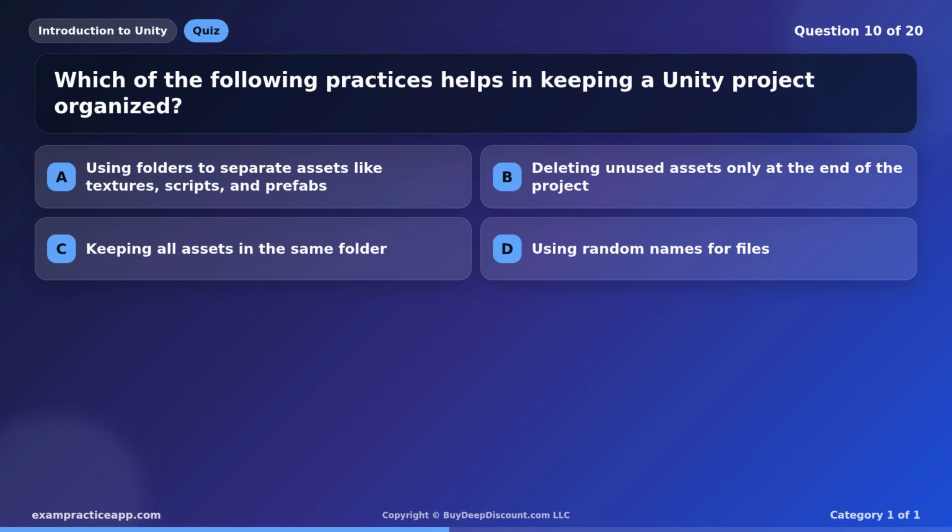The correct answer is option A. Using folders to separate assets like textures, scripts, and prefabs. Explanation. Using organized folders for different asset types, such as textures, scripts, and prefabs, is a best practice to maintain project clarity.